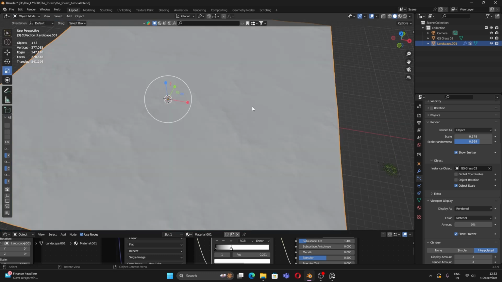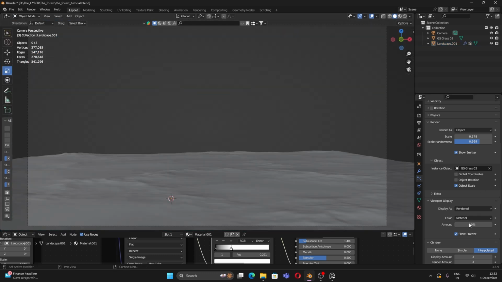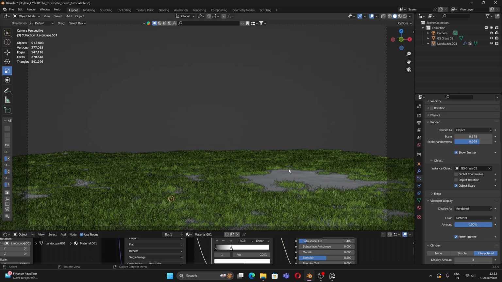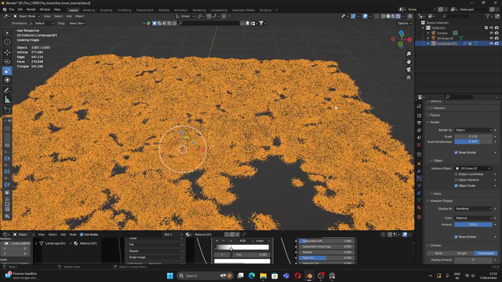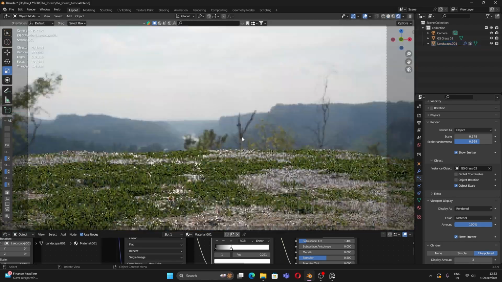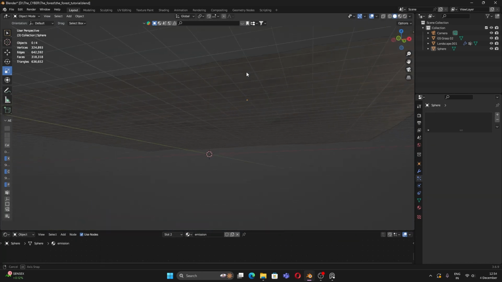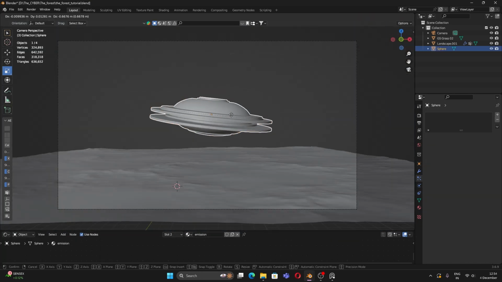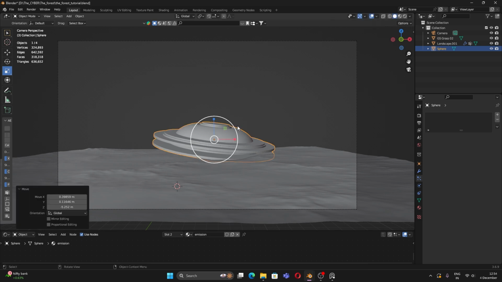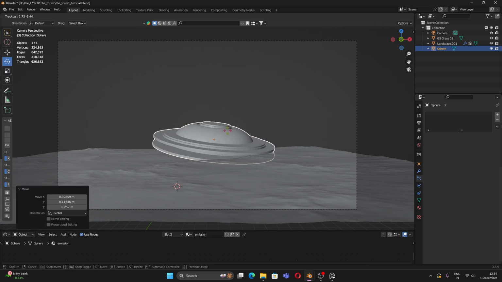Nice. Let's go back to object mode and set the viewport amount back to 100. And now, as you can see, we got a little fade here. Now it's time to place this UFO into the scene. So let's place it here. And do not worry, this is a model which I modeled.